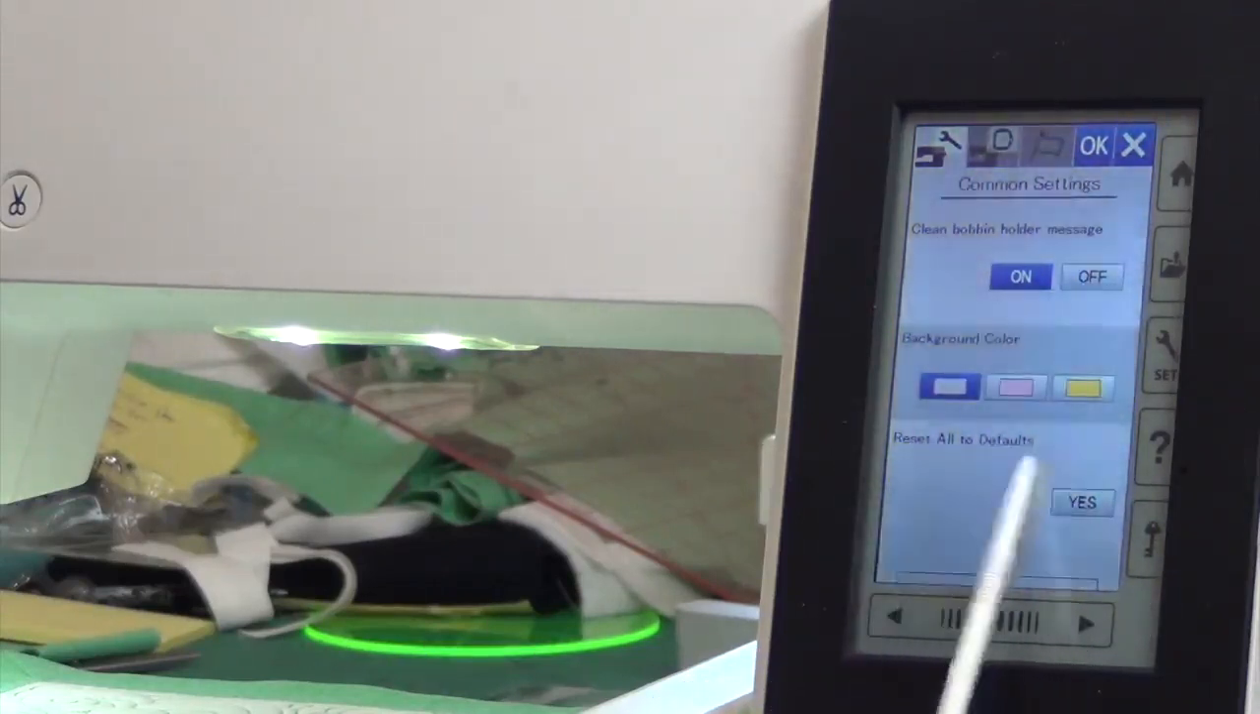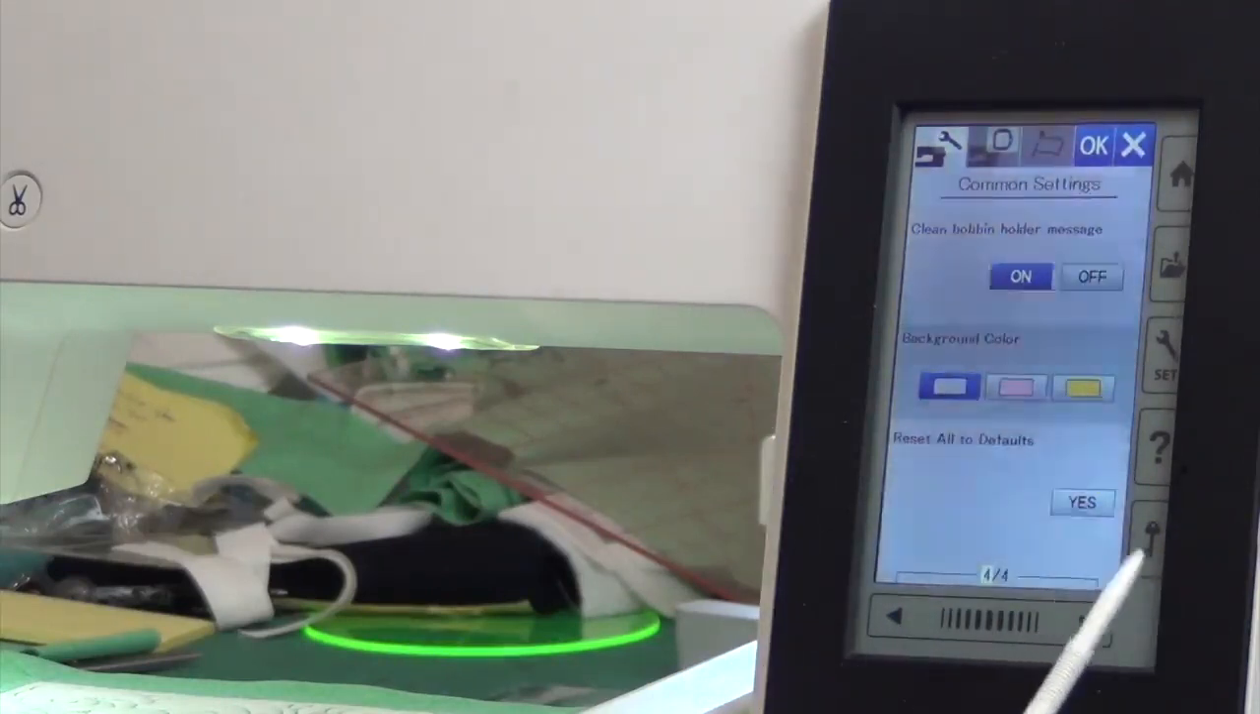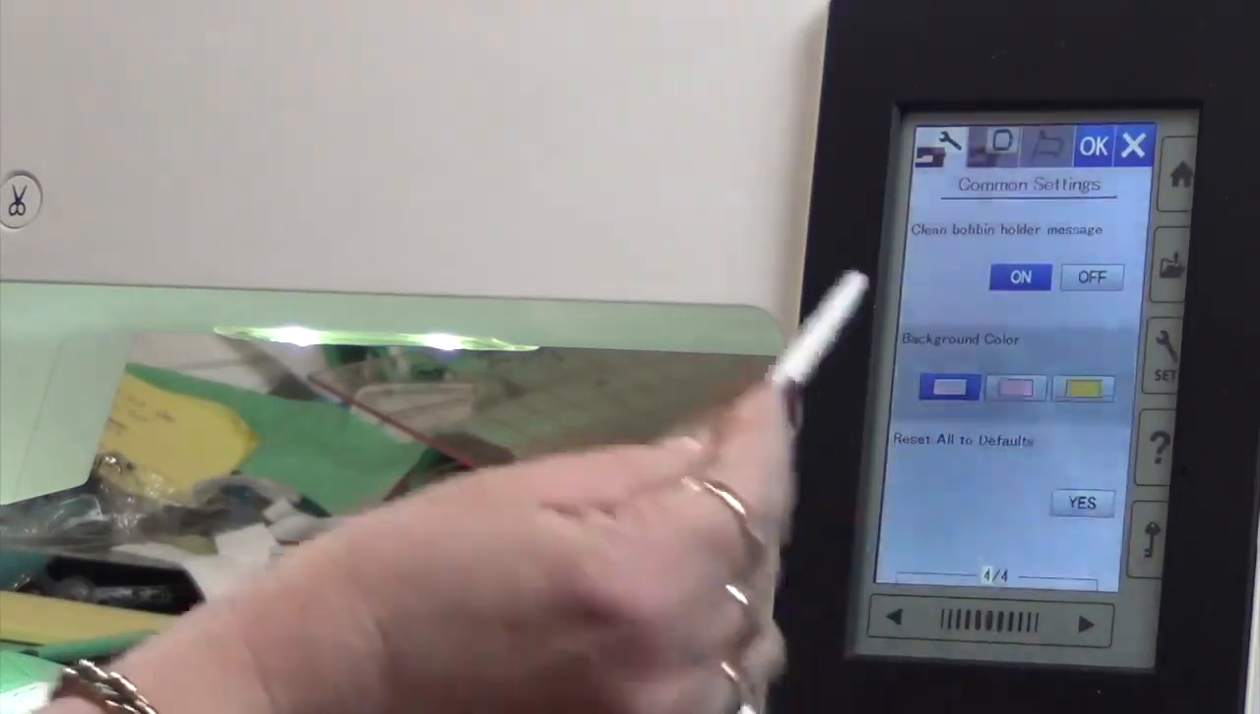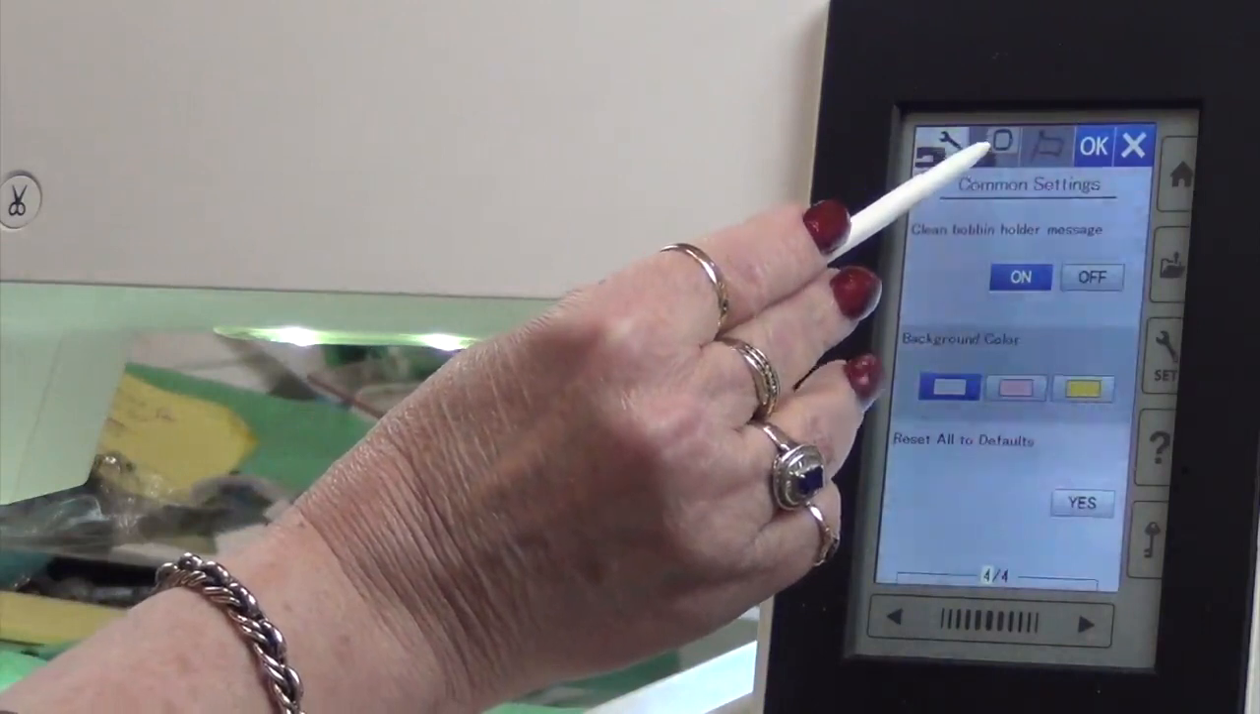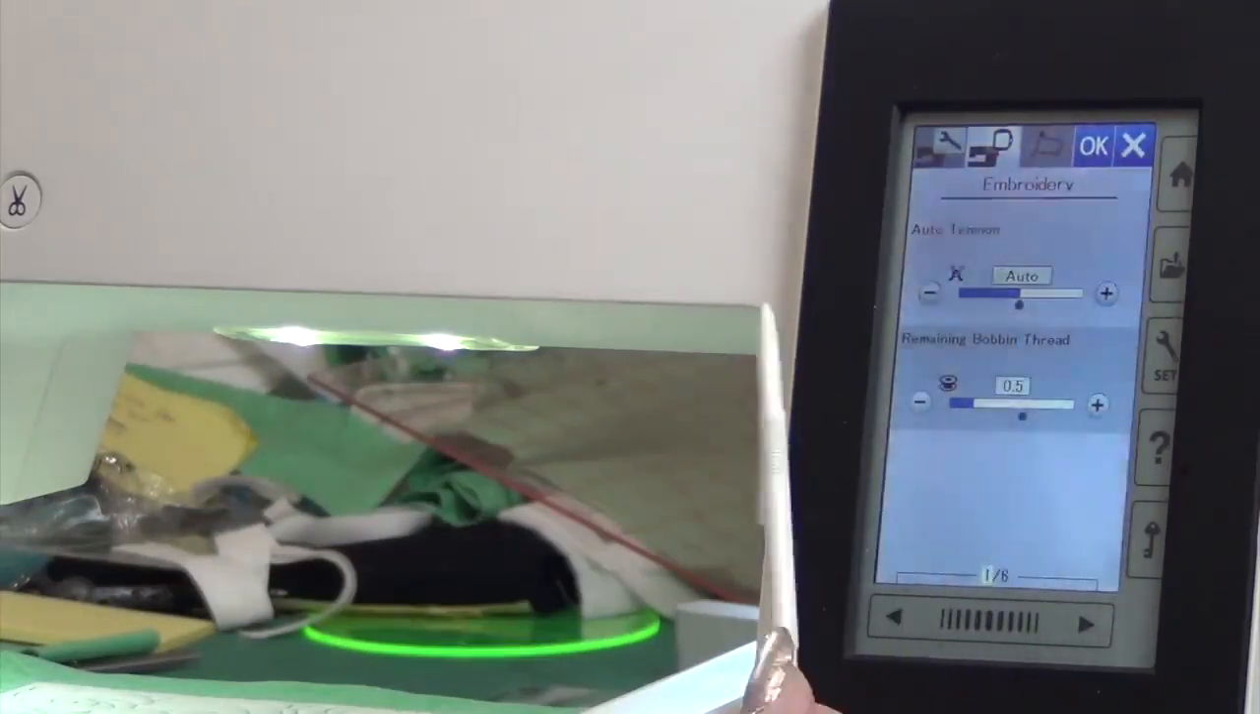And then reset all defaults. So if you've gone in and changed some settings and you want to put everything back to normal, you can just reset all your defaults. So that's that page. Then we go into the little icon with the sewing machine and the embroidery hoop. And this has all the information that we need to understand about stitching.